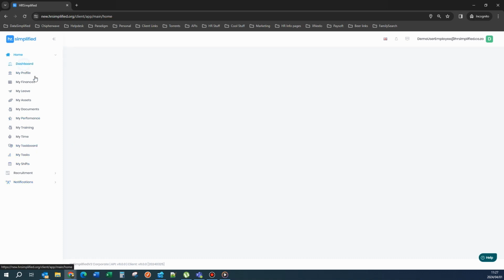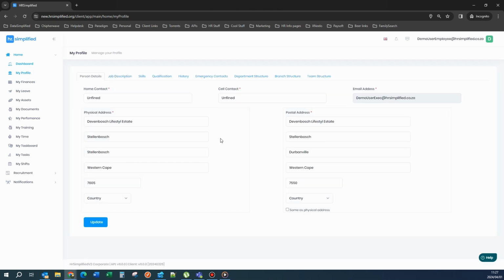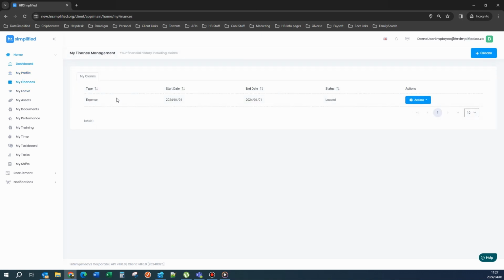So starting at the top, we have the dashboard where you'll do most of your work. You have My Profile where you can see more information and update your next of kin and how you fit into the department. My Finance, just in short, is going to be your expense claims and your overtime claims. My Leave is going to be the same. We do exactly the same, but only for leave and not for claims.